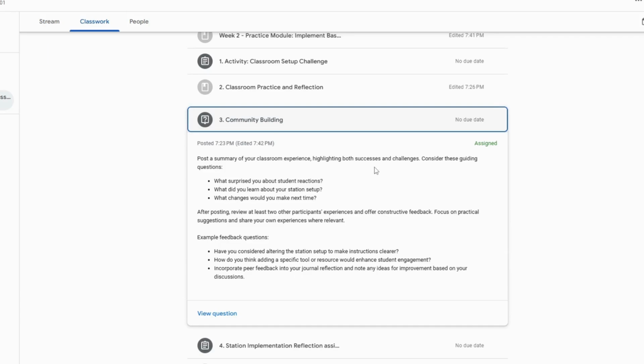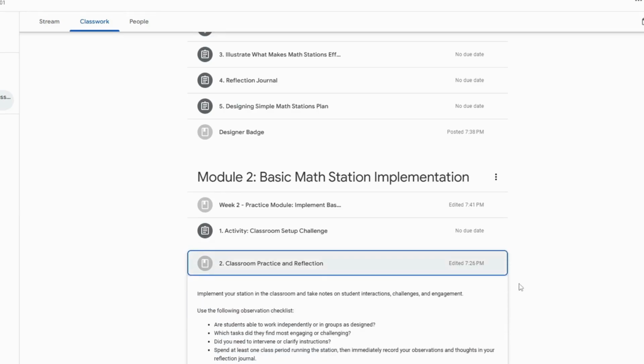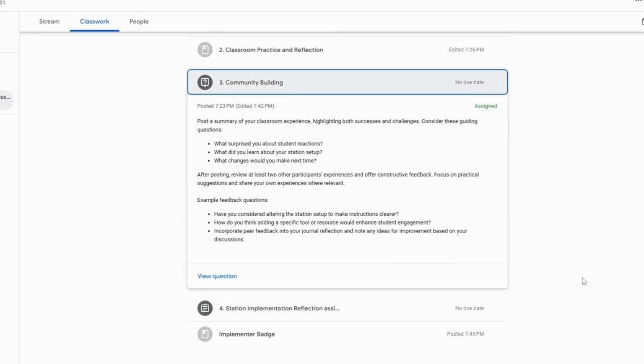Think about these questions. Were students able to navigate the tasks independently? Which tasks did they find most engaging? Did you need to intervene or clarify instructions? This hands-on practice gives you the opportunity to see firsthand what works and what might need tweaking.